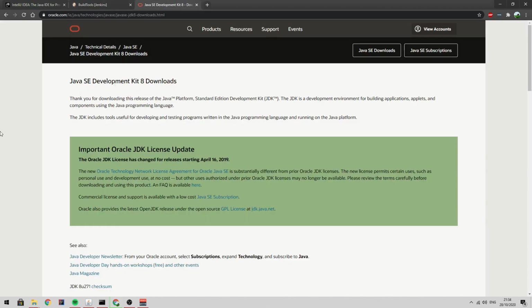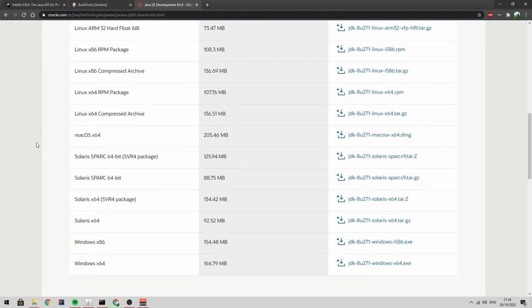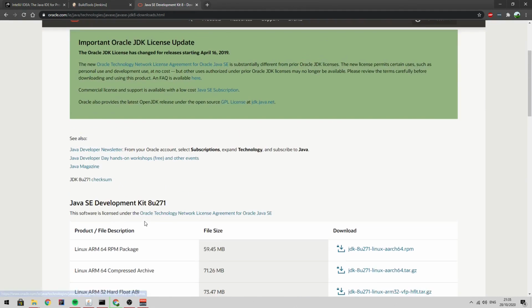Thirdly, if you've never developed with Java before, you're going to need to download the JDK. So go on to their website. If you're using Windows, come down here and click the JDK x64 EXE download button.